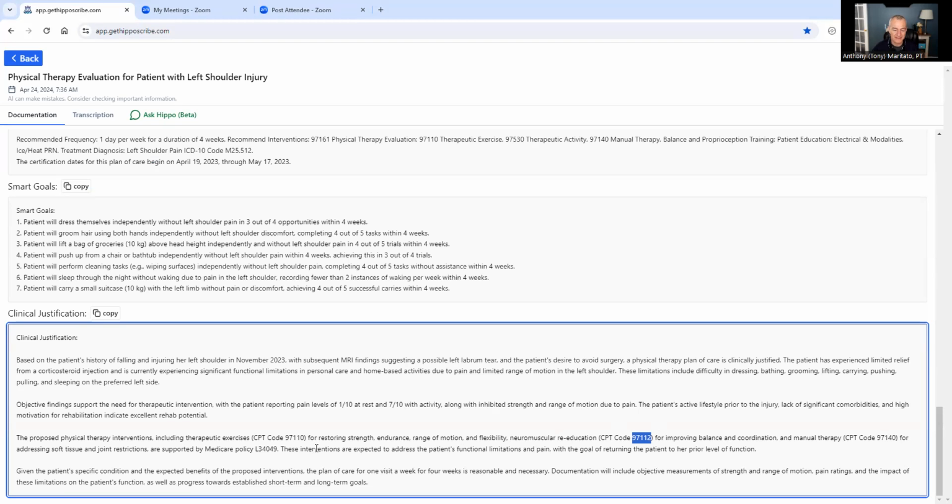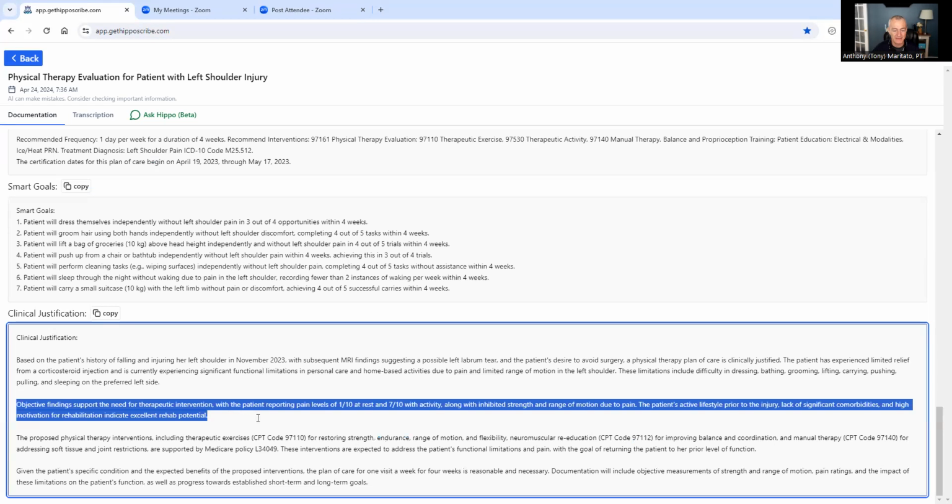Like it's referencing Medicare policy L34049. It's indicating the specific CPT codes and why I would be utilizing those CPT codes because of strength deficiencies, endurance, range of motion, flexibility. I like that part. The stuff above and below doesn't really add very much value. It did pull objective findings from the audio transcription, but it's just not quite there yet. That's why we're all here. That's why we're trying to make this better.